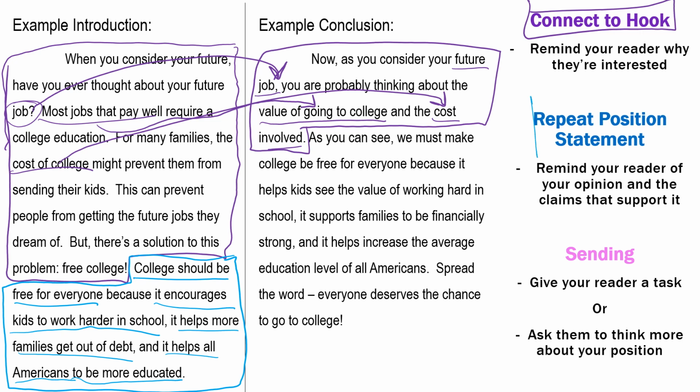Next, my job is to repeat the position statement. I want to remind the reader of my opinion and the claims that support it. So my opinion was college should be free for everyone, and I wrote it right here. College should be free for everyone. And then my claim was about kids working harder, and here I have kids see the value of working hard.